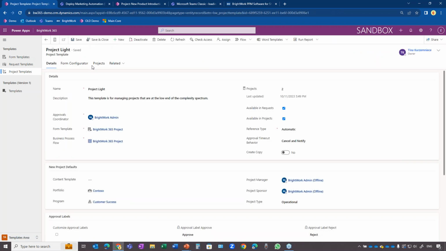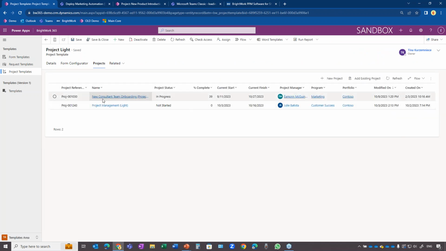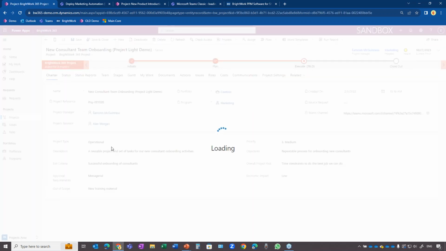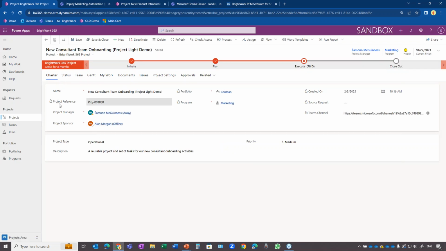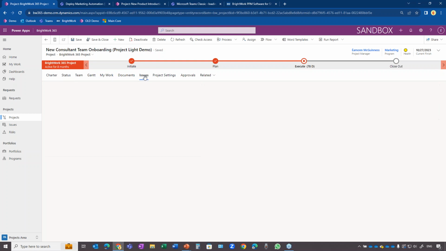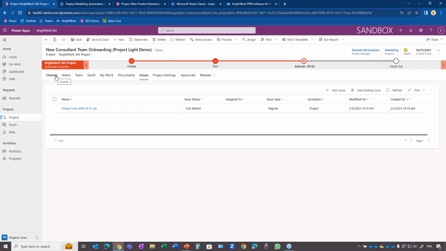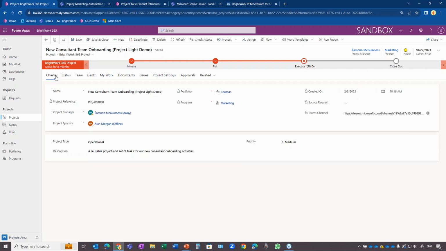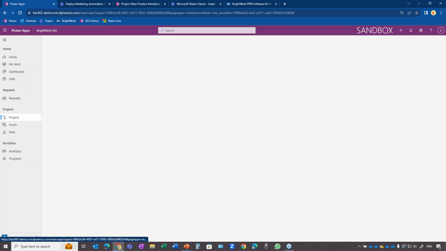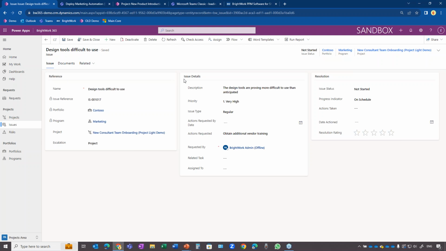I'm sure some people know, but if I go back to this project here, new consultant team onboarding, this is the light template, Peter. And we have the charter here. So this is the tab called charter. This is the tab called status. This is the tab for issues. That's the nomenclature for Power Platform. And in the tab, this is the section. If I go into issues and open an issue here, this is a section for reference, for issue details and resolution. And then these are the fields. So it's tab, section, field, the organization or layout of the hierarchy.